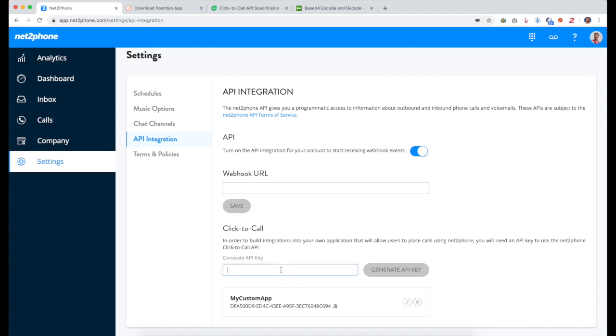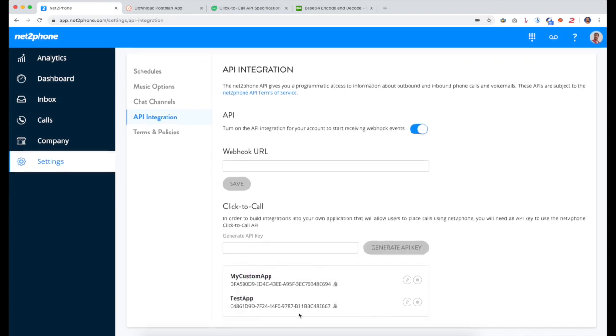In here, you're going to need to generate an API key. The way to do this is by entering the name of your custom application. So I'll just put in test app and click generate API key. This will generate an API key for you. I've already set one up for my custom app, so I'm going to use this one, but you'll generate your own and then just click on this little icon here to copy that to your clipboard.